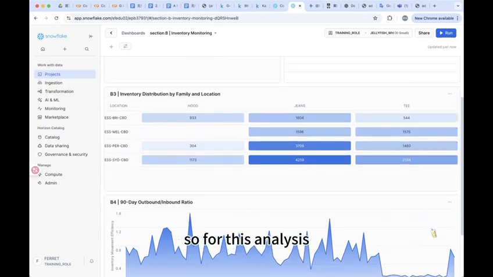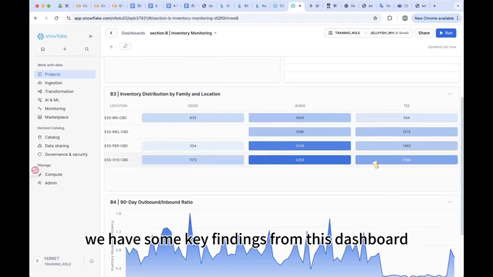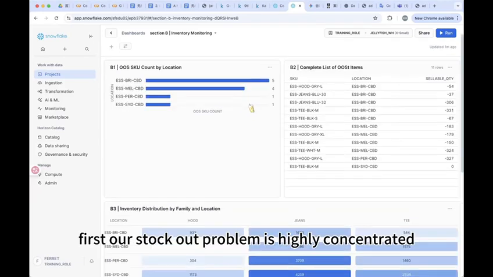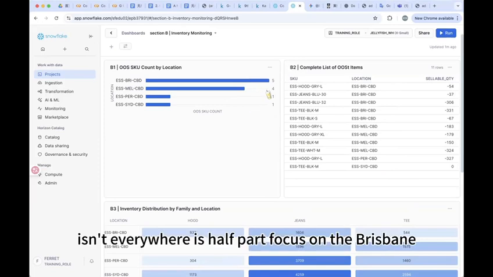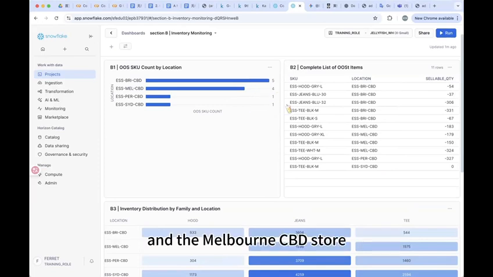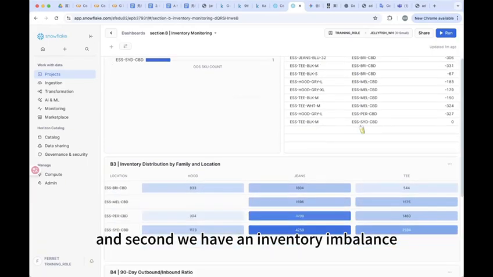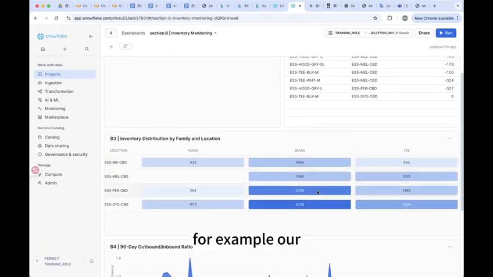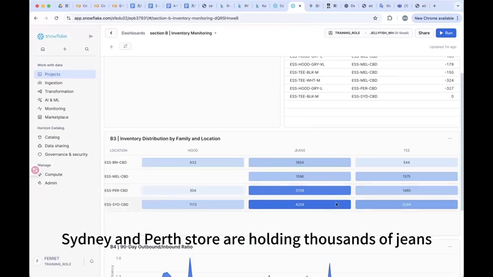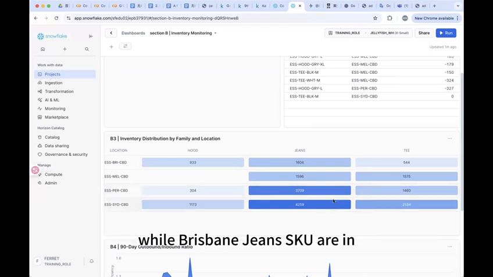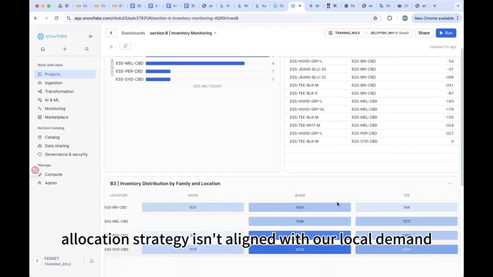So for this analysis, we have some key findings from this dashboard. First, our stock-out problem is highly concentrated. The issue isn't everywhere, it is heavily focused on the Brisbane and the Melbourne CBD stores. And second, we have an inventory imbalance. For example, our Sydney and Perth stores are holding thousands of jeans, while Brisbane jeans SKUs are in an out-of-stock state. This shows our allocation strategy isn't aligned with our local demand.